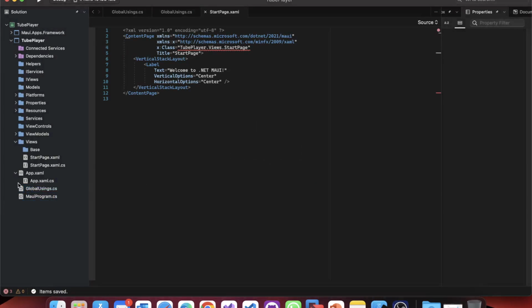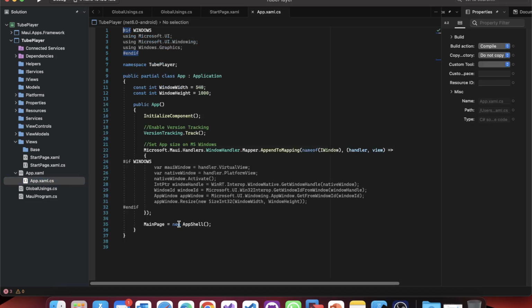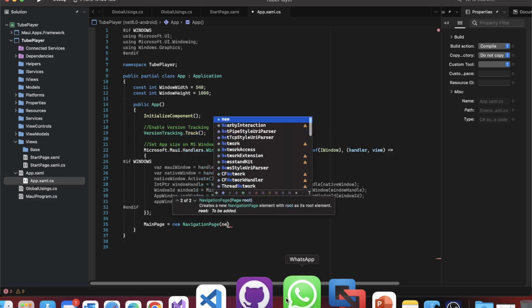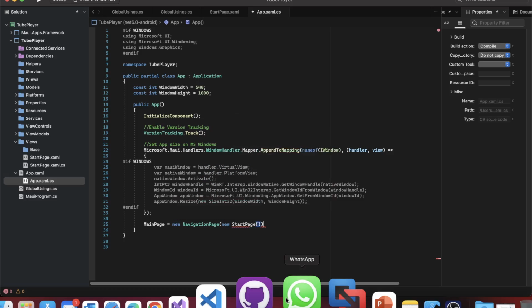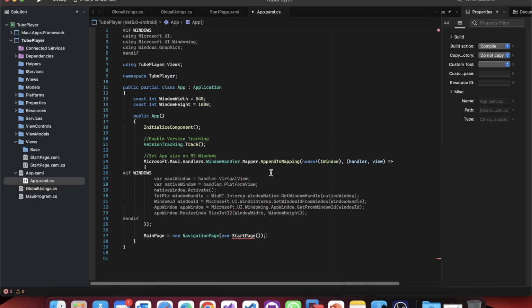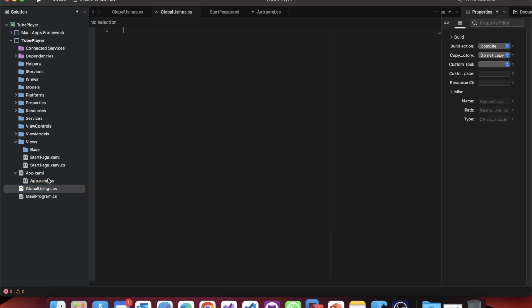I will go ahead and delete this and adjust my App.xaml to say my main page is a new NavigationPage, new StartPage. We will be changing that very soon. So let me bring in using TubePlayer.Views. And this is a candidate for global usings. So we can go to the global usings and I can add it over here, so it is available to me all the time.